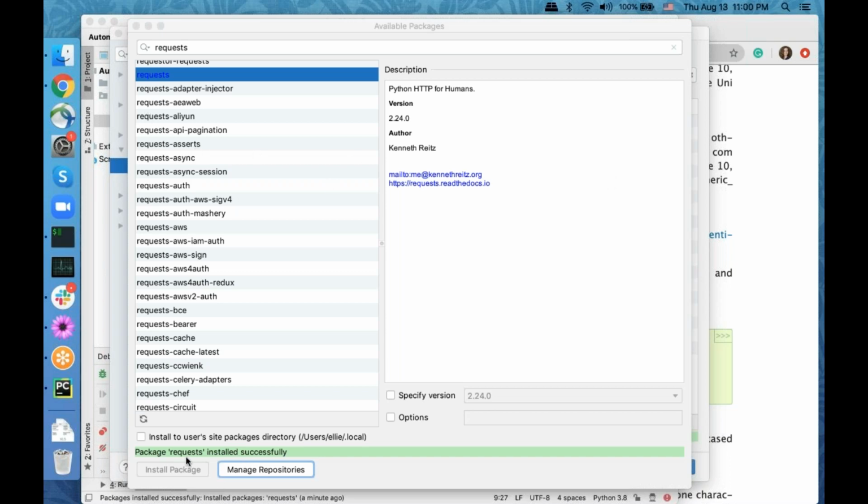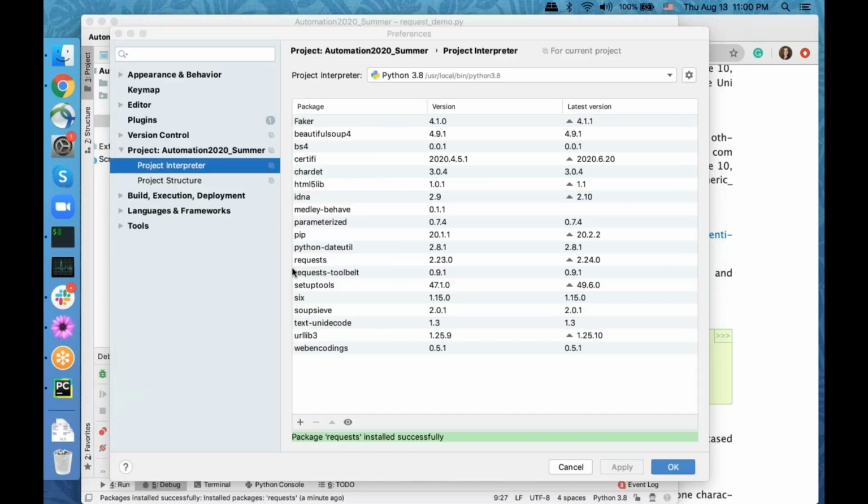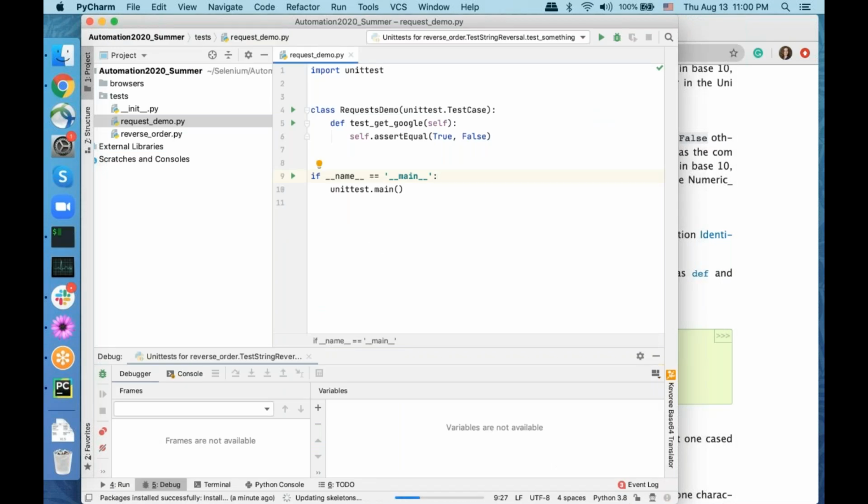Okay, so I installed mine. After I see this green confirmation, I can just close it. So close it. And then over here, I'm just going to say OK and also close it. And now I'm ready to use requests.